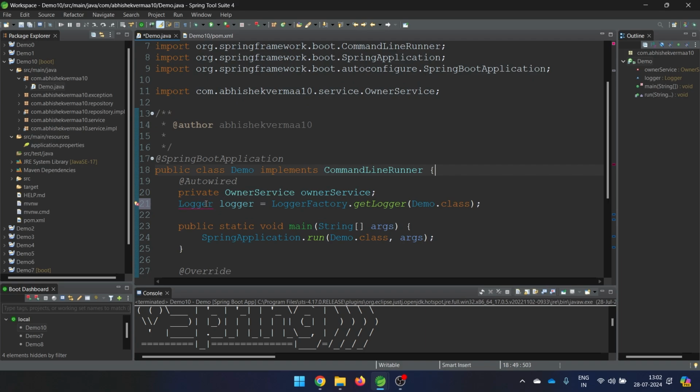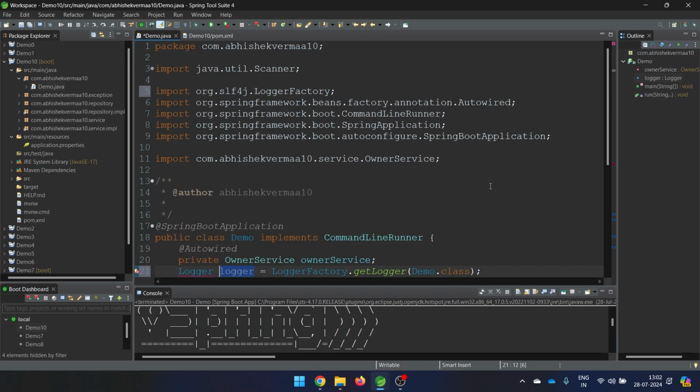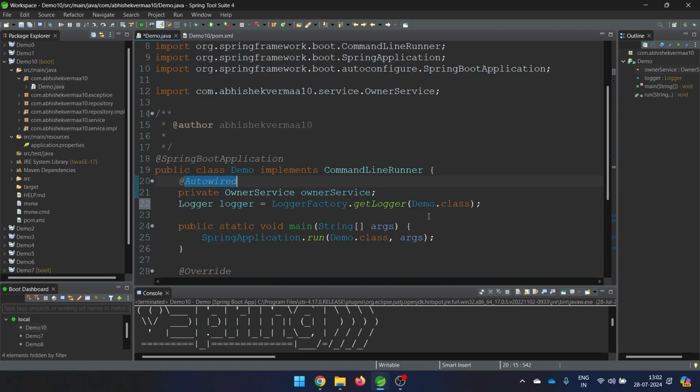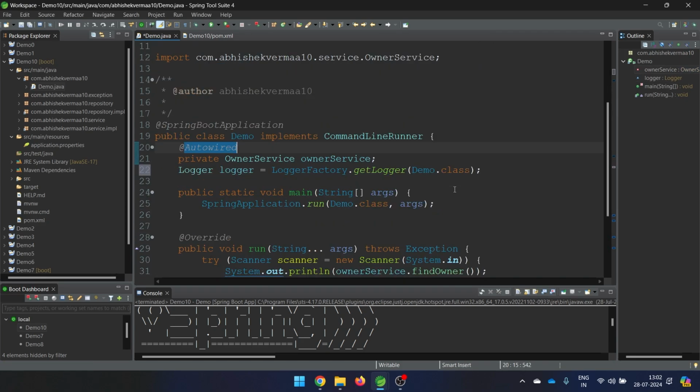So it is going to look like this. First you say Logger, this is the data type, this is your variable name, then LoggerFactory, and then getLogger, and all these things we get from SLF4J. I guess this Logger is not getting imported, so let me say Control Shift O. Again from SLF4J I'm importing this. But as a good practice we should not leave it as default, so let's make this private.